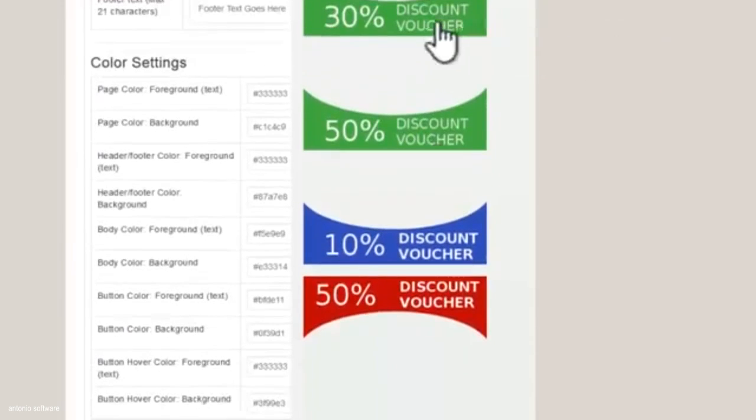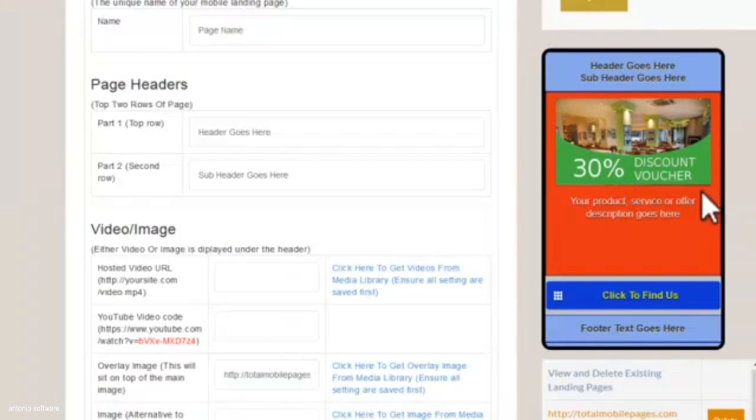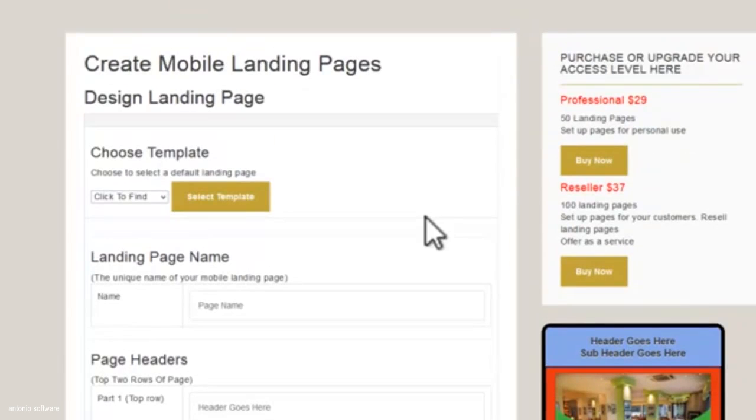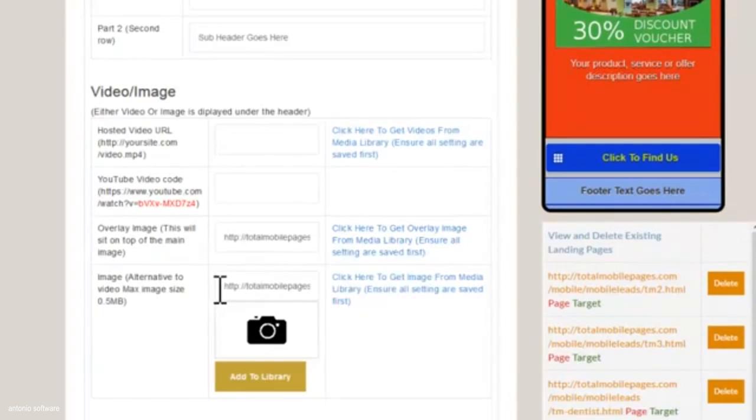Let's try this discount voucher here, for instance. We can overlay that on top of the image that we've already put there. So of course, that way you can create anything that you like. But for this demo, I'm going to actually choose a video. So I'm going to get rid of these images. Just going to delete those.